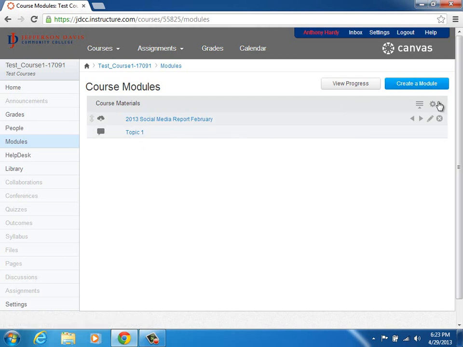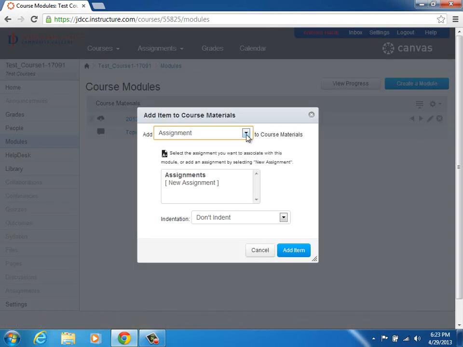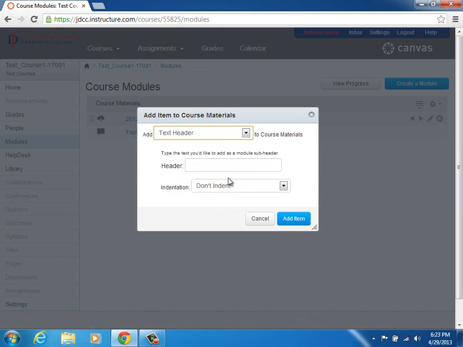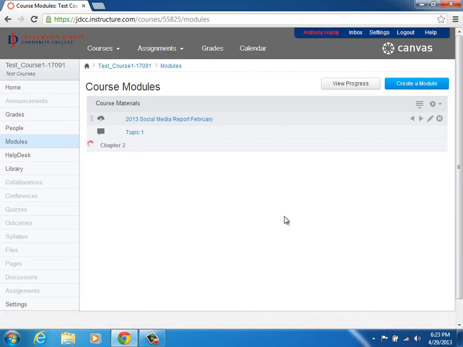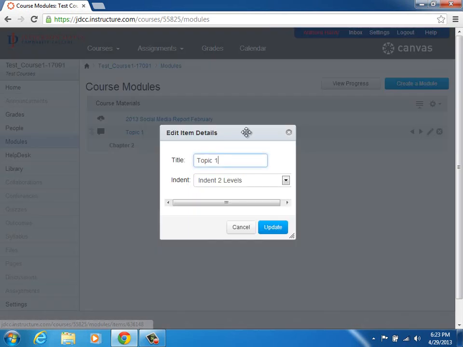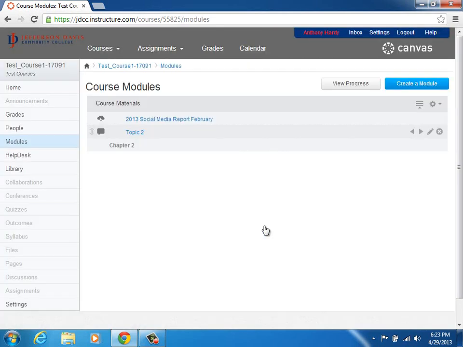Now let's go into another item. I'm going to add content for something else. I did a discussion then. Let's go to what's below discussion. A text header. A text header is simply an organizational tool. Nothing whatsoever else at all. So this is, let's see, chapter 2. And I'm going to get this one level. Oh, but I really want, this topic should not be topic 1. This should be topic 2. So I can edit that. And that should go underneath chapter 2.